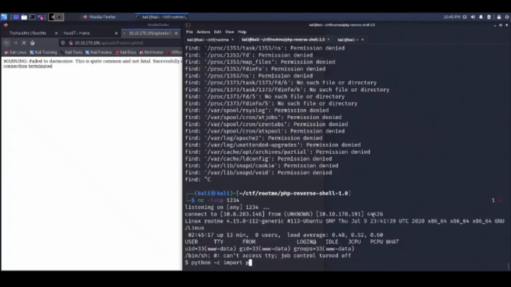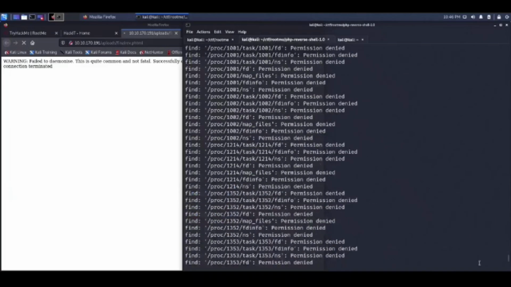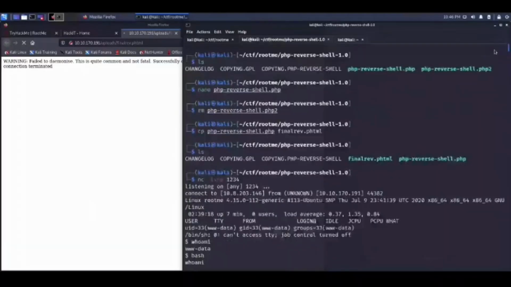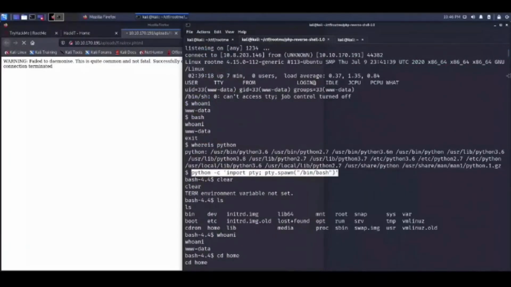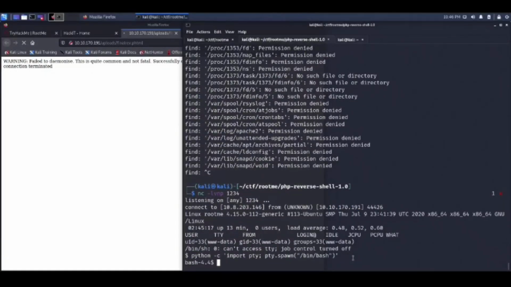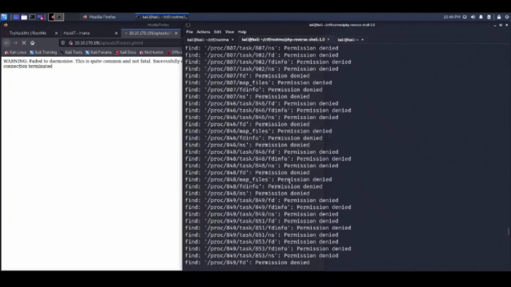Python -c import pty, then pty.spawn, and then we can open a bracket, and it was /bin/bash, and we can end the double quotes here. We also need to provide the single quotes, which we forgot. So instead of typing it all again, I'll just go up quickly, and it should be right here. I'll copy it, come down again and paste it. Now press enter, and now we have bash, and we already ran that find -perm command.